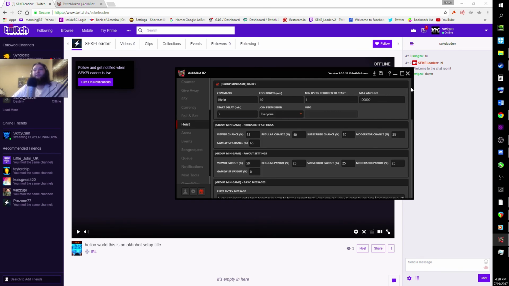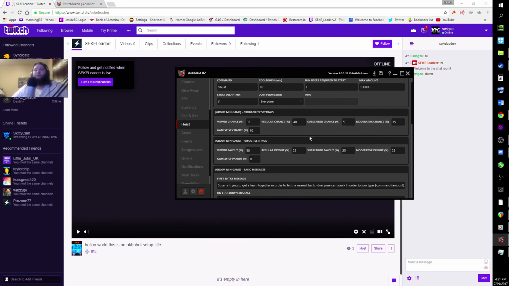A heist is also linked in with the currency. Check mark that. Whatever the command is, exclamation point heist is obviously just easier. The cooldown on the heist, the time in between whenever the heist is able to be used, the minimum amount of people required to start a heist, the maximum amount of people. I don't know why that says like 100,000. That's insane. All of these things really go into it. If anybody wants me to go into depth with any more settings, go ahead and tell me.